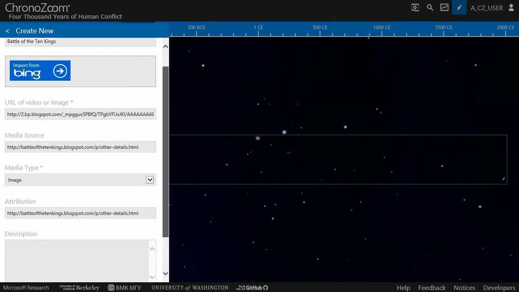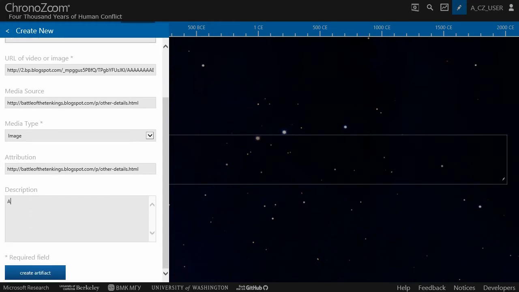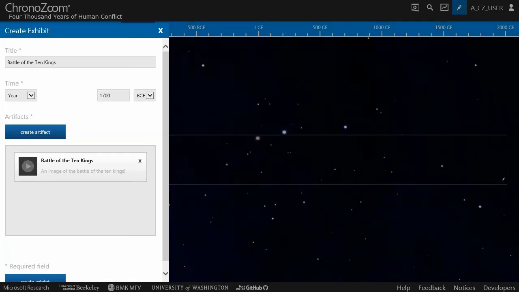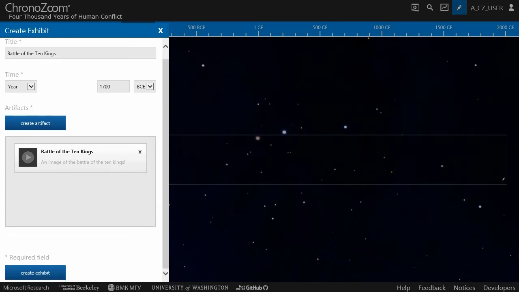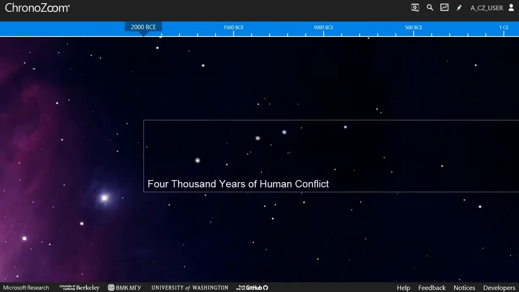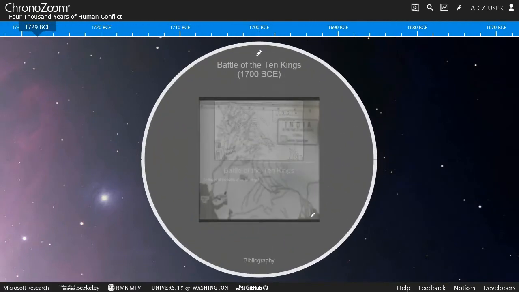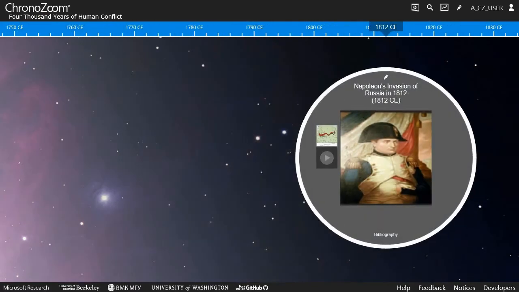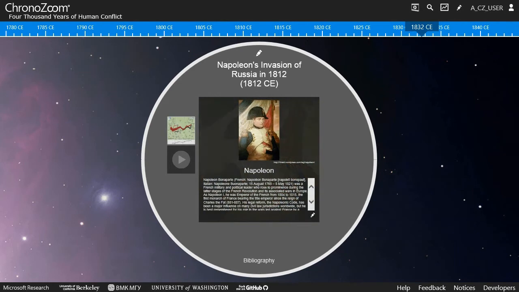I also want to include a description which will be shown below the image or video when browsing Chronozoom and in tours, as we will see later. I click Create Artifact, and I'm returned to the Create Exhibit dialog where I now have a new entry under Artifacts with my video or image. I now click Create Exhibit, and my new exhibit is shown in the timeline as a circle with a rectangle inside containing my image. I have already created a second exhibit with a more recent conflict, the French invasion of Russia in 1812, and now I want to create a tour that connects the two.